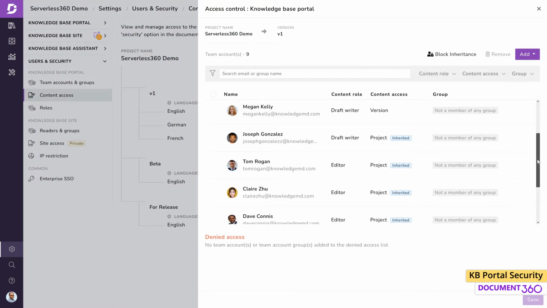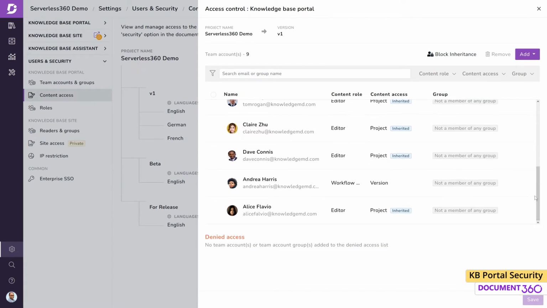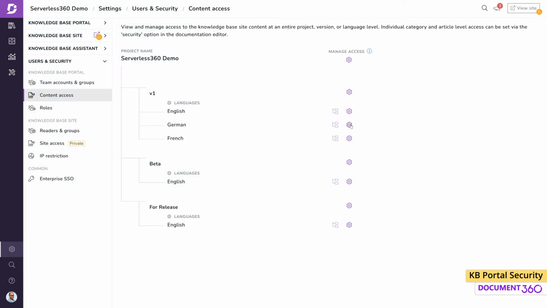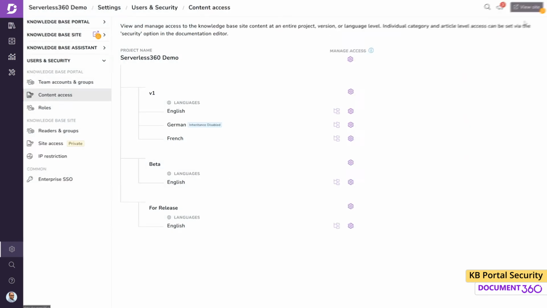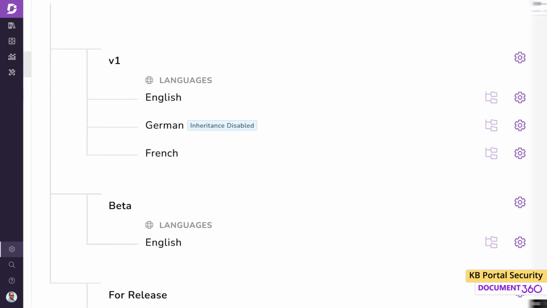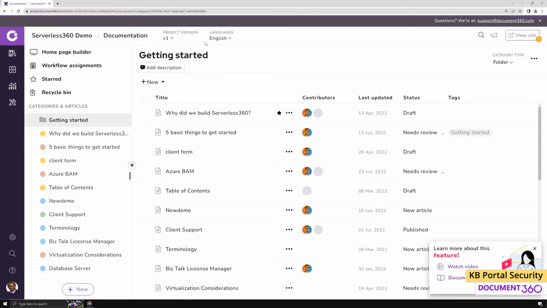Because of the inheritance behavior, all these team accounts will have access to all languages, categories, and articles contained within this version by default. However, let's say we would like to block the inheritance and prevent one particular team account, say Dave, from accessing the German version. We can go into the access control settings and under Block Inheritance, select all accounts but Dave and save. You'll immediately note that the German version is flagged as inheritance disabled. Now, when Dave logs in and goes into the documentation, he will no longer be able to access the German version. This can also be done at a category and article level.